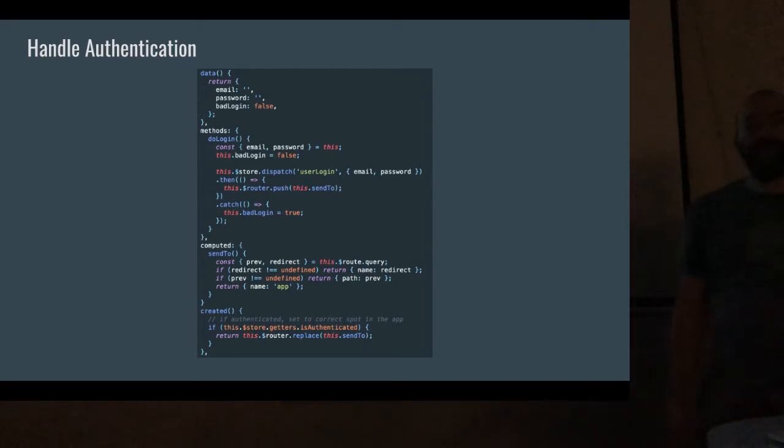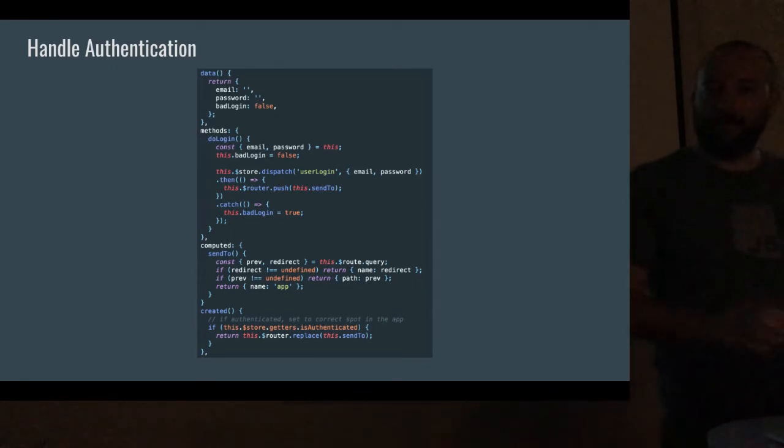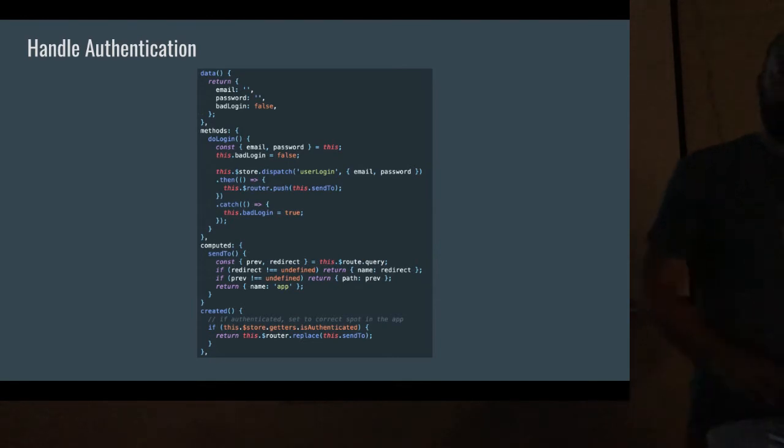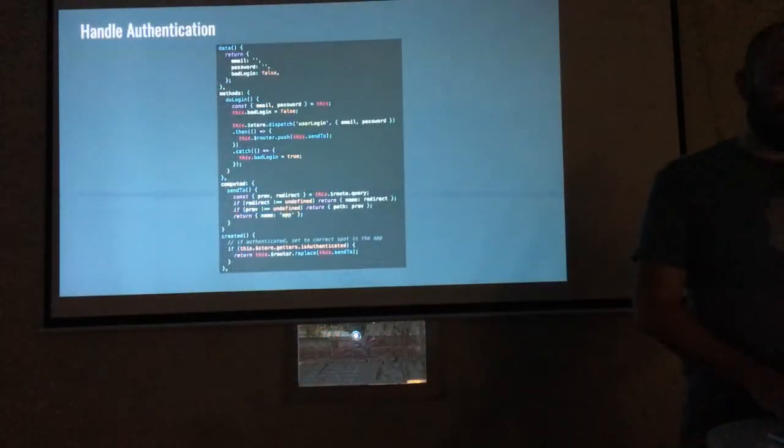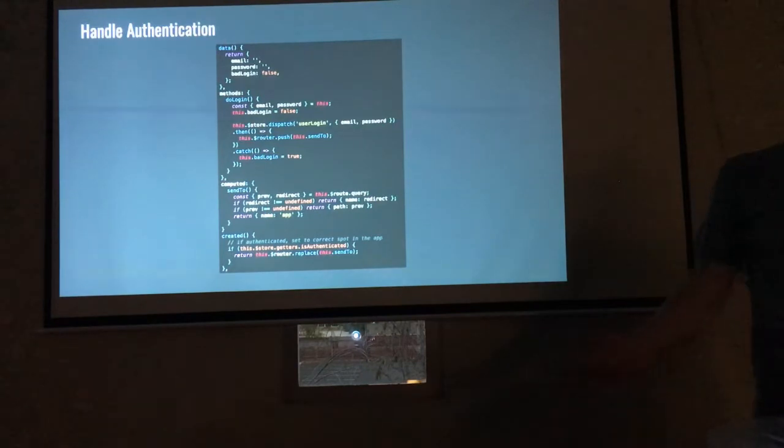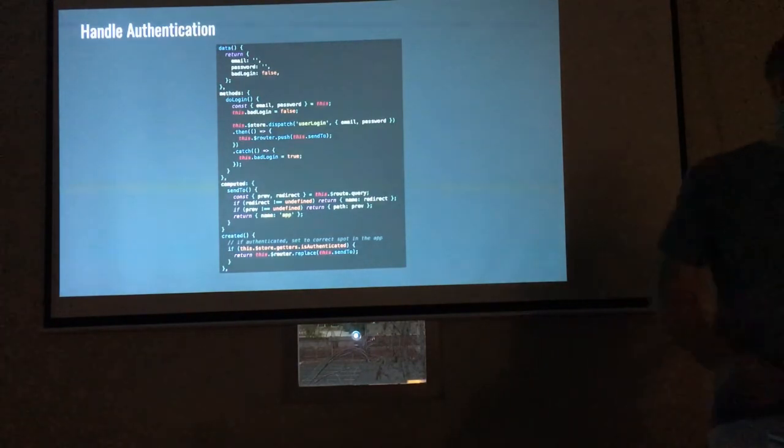Sense? Other questions? Could you imagine writing a Vue app before you had an arrow function? I can hardly imagine writing anything in JavaScript before arrow functions existed. Or for that matter, object spreading is kind of amazing.